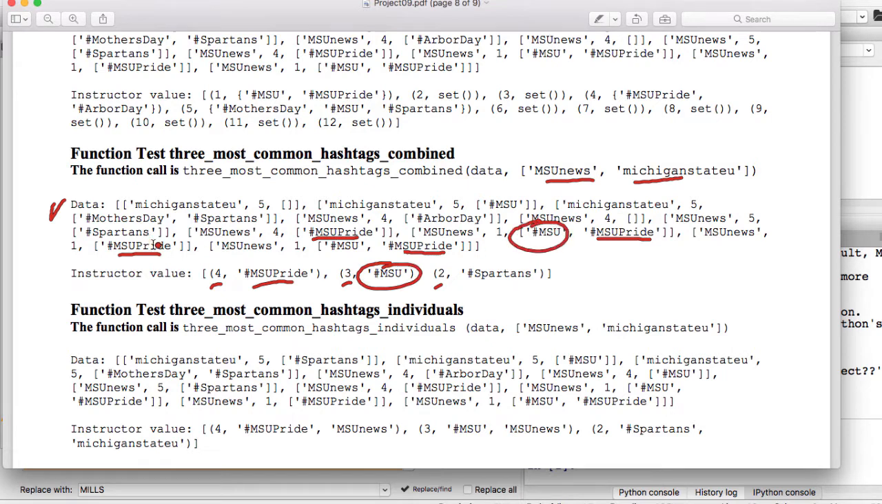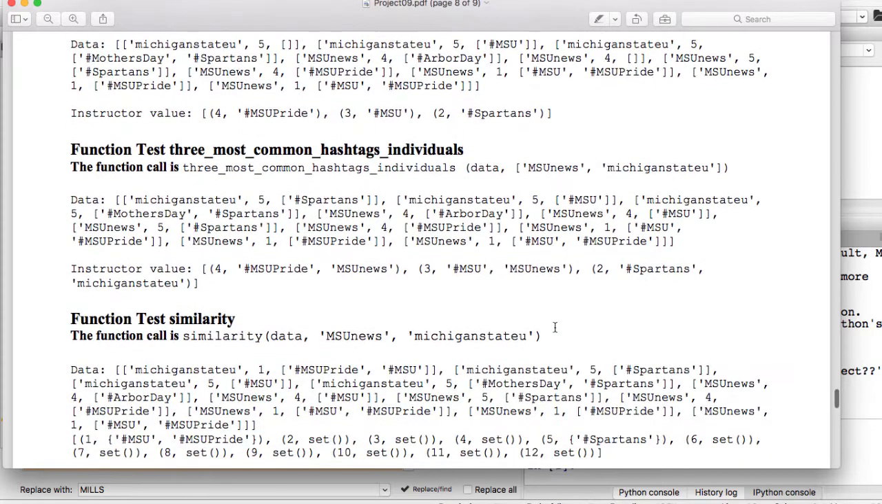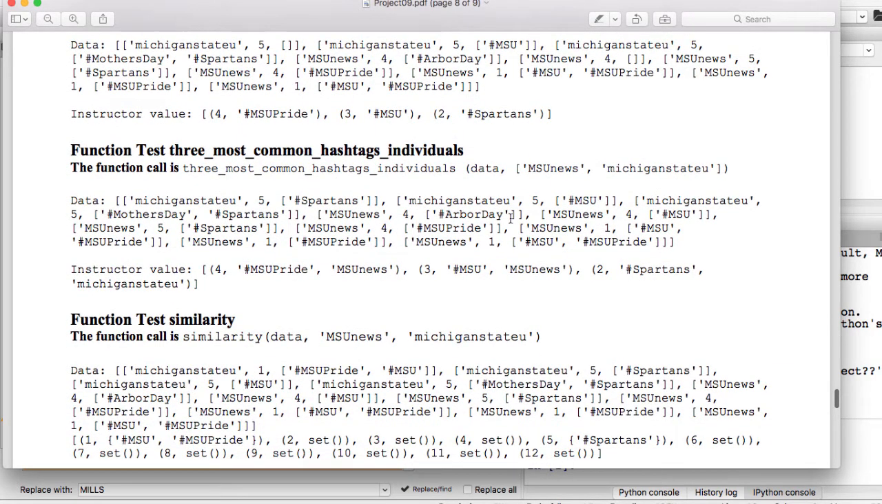MSU appeared 3 times. And so we go through, we collect them all up, sort them, grab the slice. You can use your friend here. So you sort, and then you slice, and you can get the top 3 out of that. And then here we do it by individual. So that was collectively. This time we're doing it by individual.